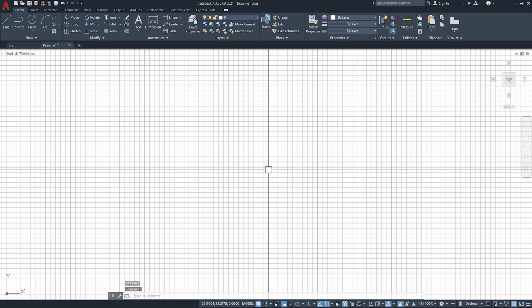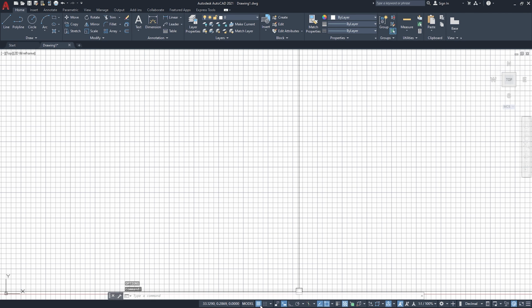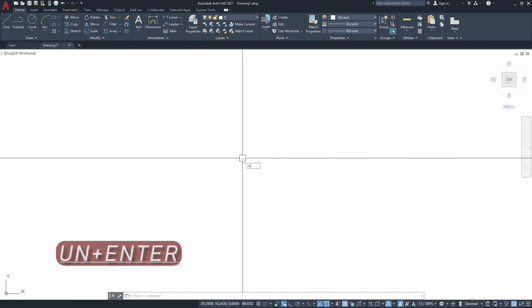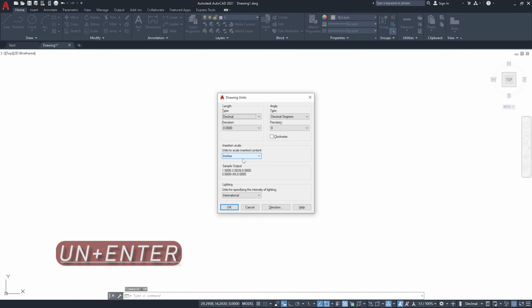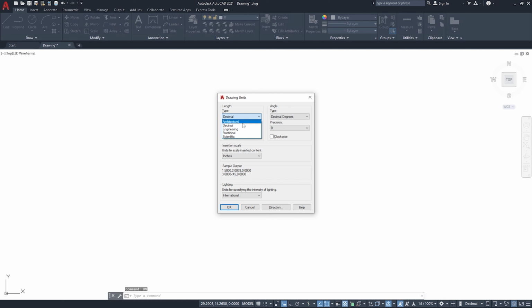We will get rid of these grids. You can use the shortcut F7 or you can click on this. Now we will bring up the units panel: type UN and then enter. Once you have the units panel, type should be architectural, set the unit scale to feet and then the unit type to international, then OK.